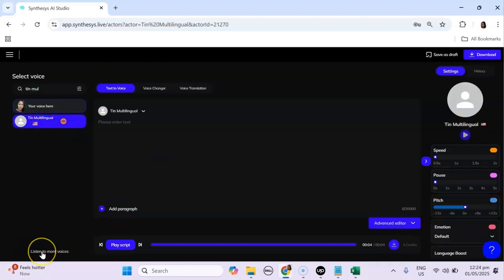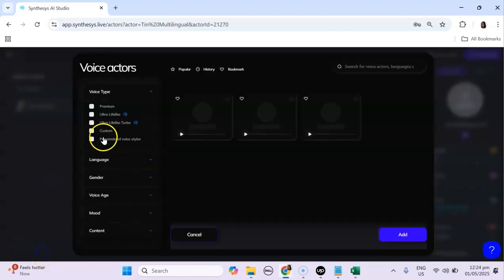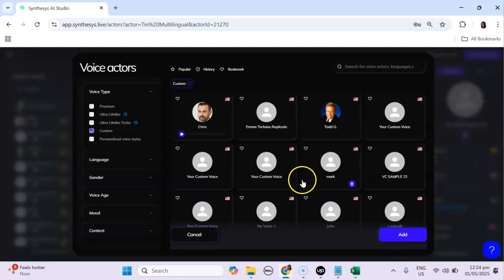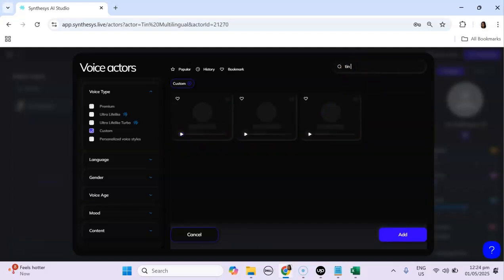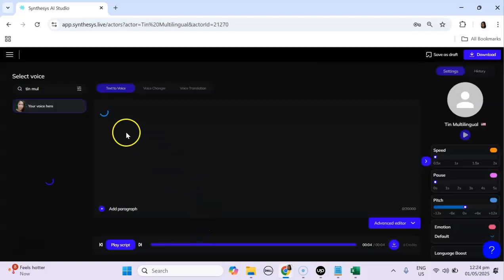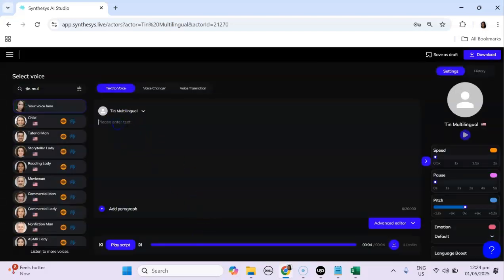Or you can also click on Listen to More Voices, which you can see at the bottom. And then click on Custom. And then you can scroll down and look for your cloned voice. Or you can also search here for faster result. Okay, so click on the voice and click on Add. Okay, so now we are ready to create a voice over.